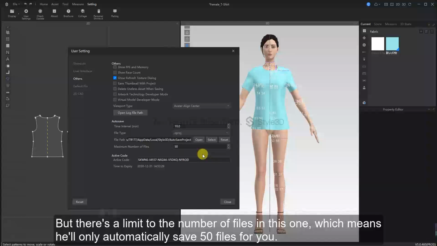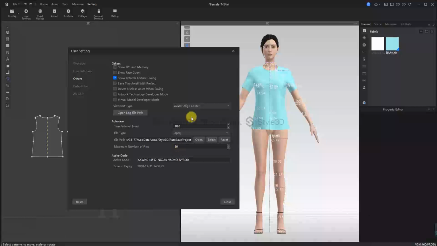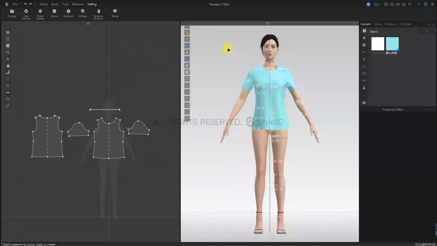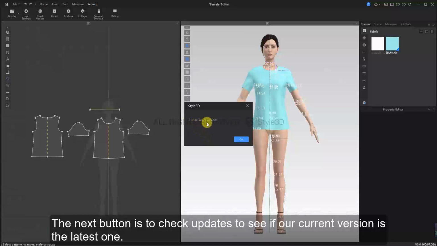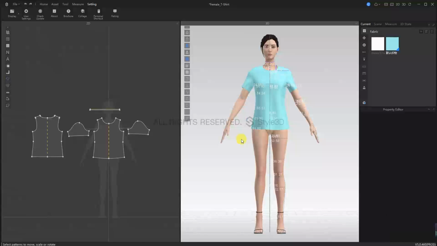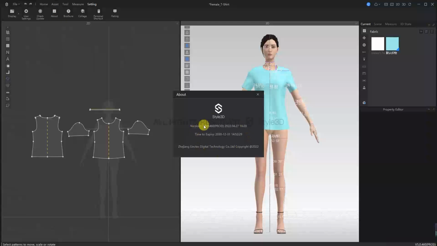But there's a limit to the number of files in this one, which means it will only automatically save 50 files for you. So for example, if you get to 51, the first file will be automatically deleted. The next button is to check for updates to see if our version is the latest one. So we can click on About to see the information of our current version.